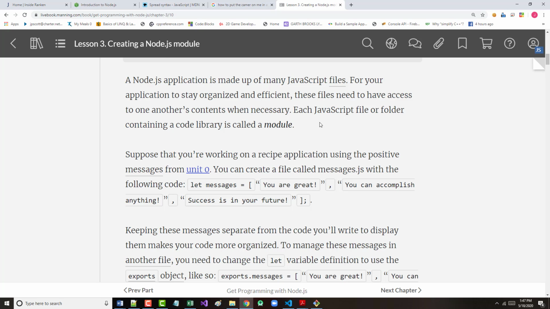So when you create your application, in order to make the application organized and efficient, the files that you put in need to have access to one another's contents when necessary. Each JavaScript file or folder containing a code library is known as a module. So it can be as small as a single file, and it can be a folder that contains multiple files.